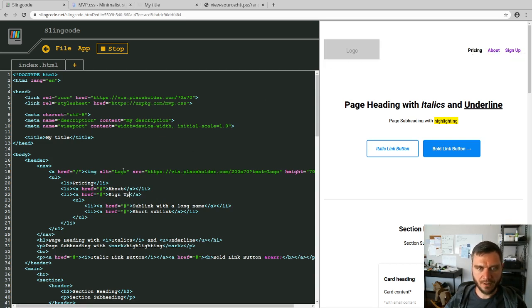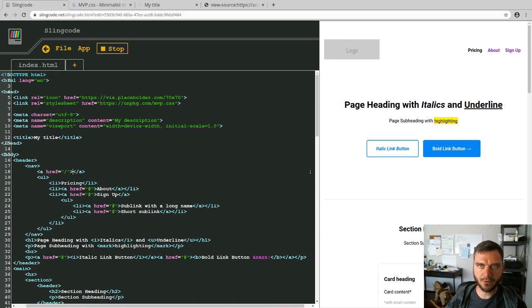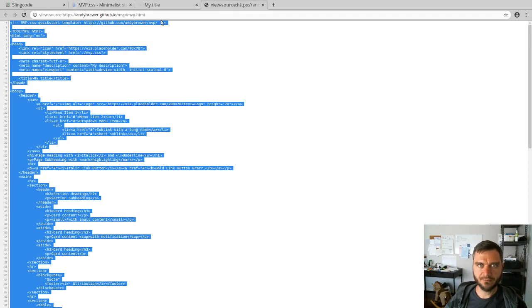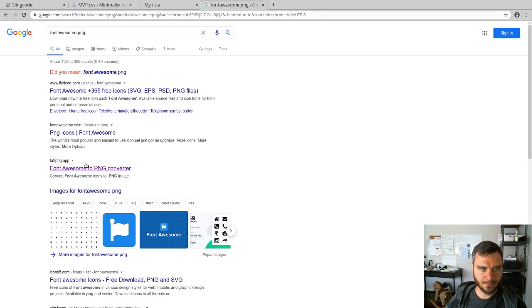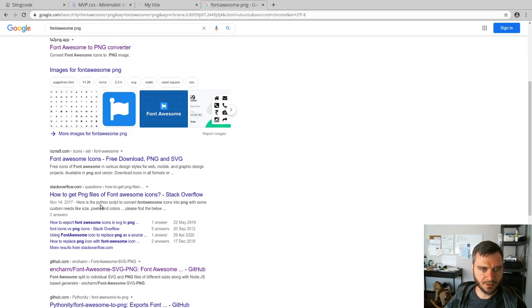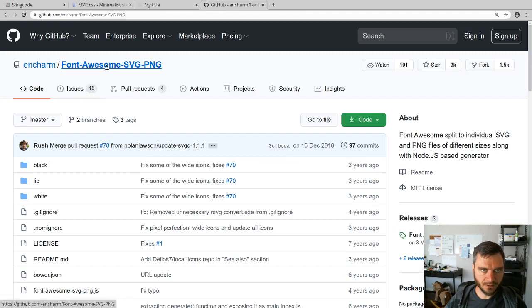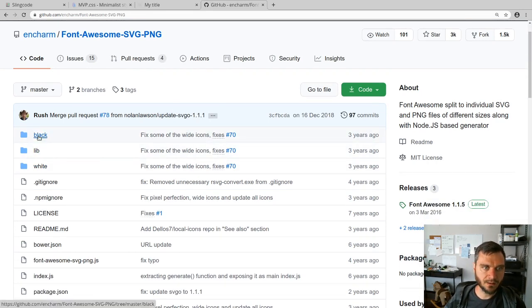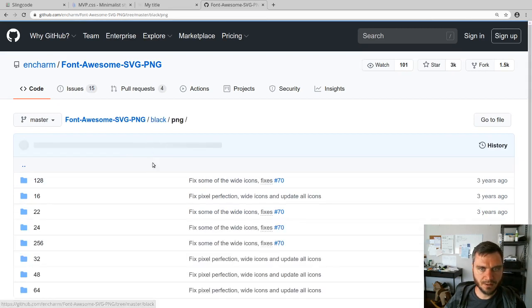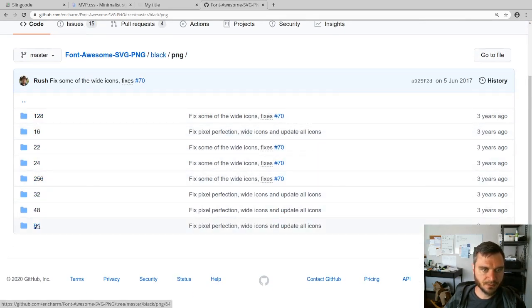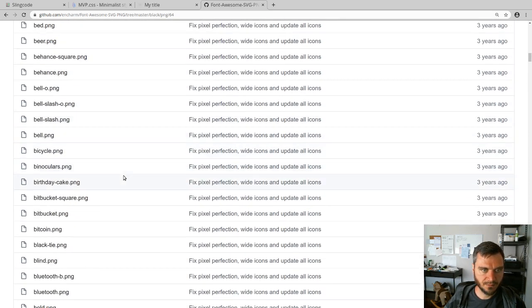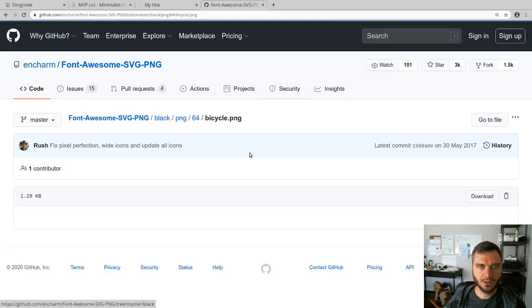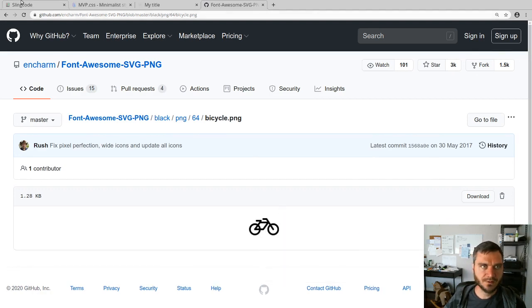This logo here, they've just used a placeholder. What we'll do is get a temporary logo from Font Awesome. So we'll go Font Awesome PNG. And actually, I'm just going to find the Font Awesome GitHub. Here we go. This project here is all of the Font Awesome icons rendered as SVG and PNG. So let's get a nice icon here in the PNG folder. We'll get something about 64 pixels. And let's find something like bicycle. We're just going to right click, copy image address, and replace.